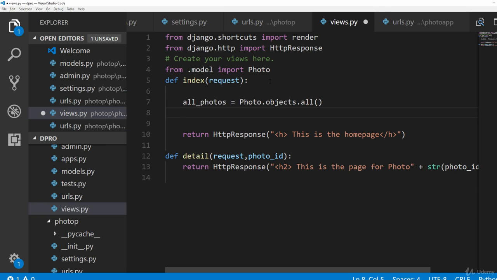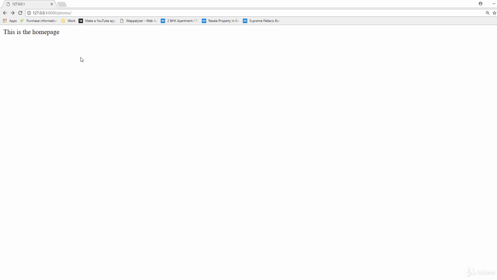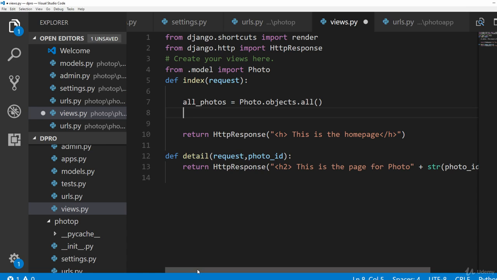Now the next thing we need is some way to display these photos to our users. And as this view page right here is an HTML page, we need to create some kind of HTML. So first we need to go ahead and create an HTML variable, and for now the HTML is going to be empty.